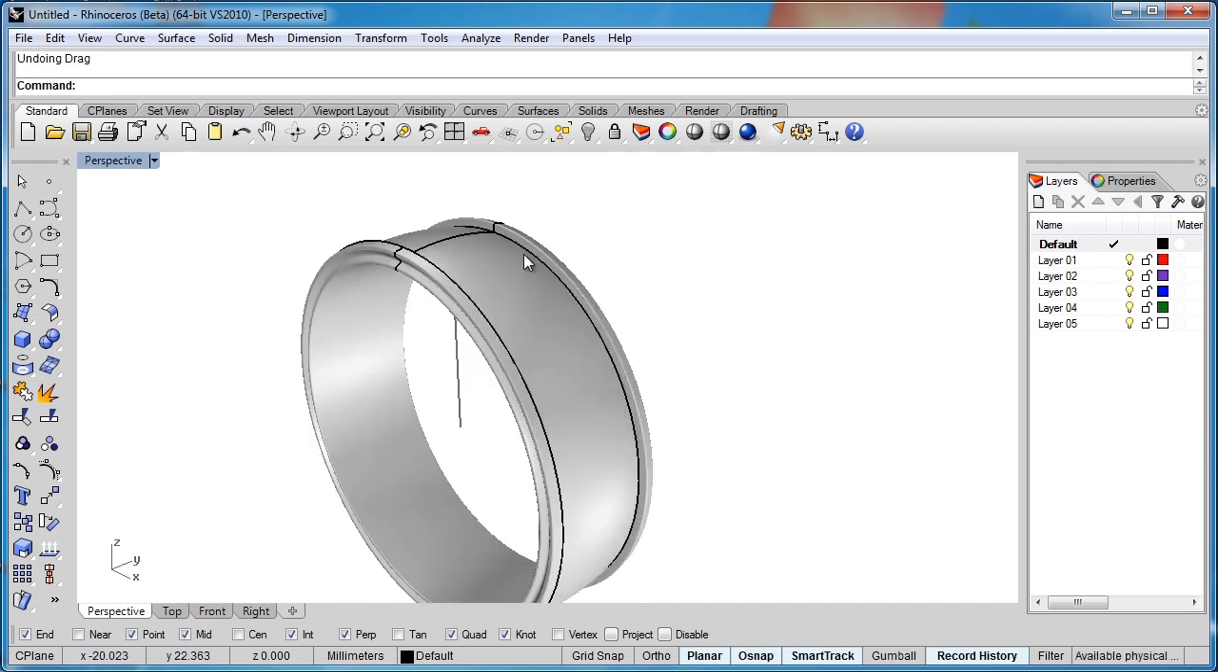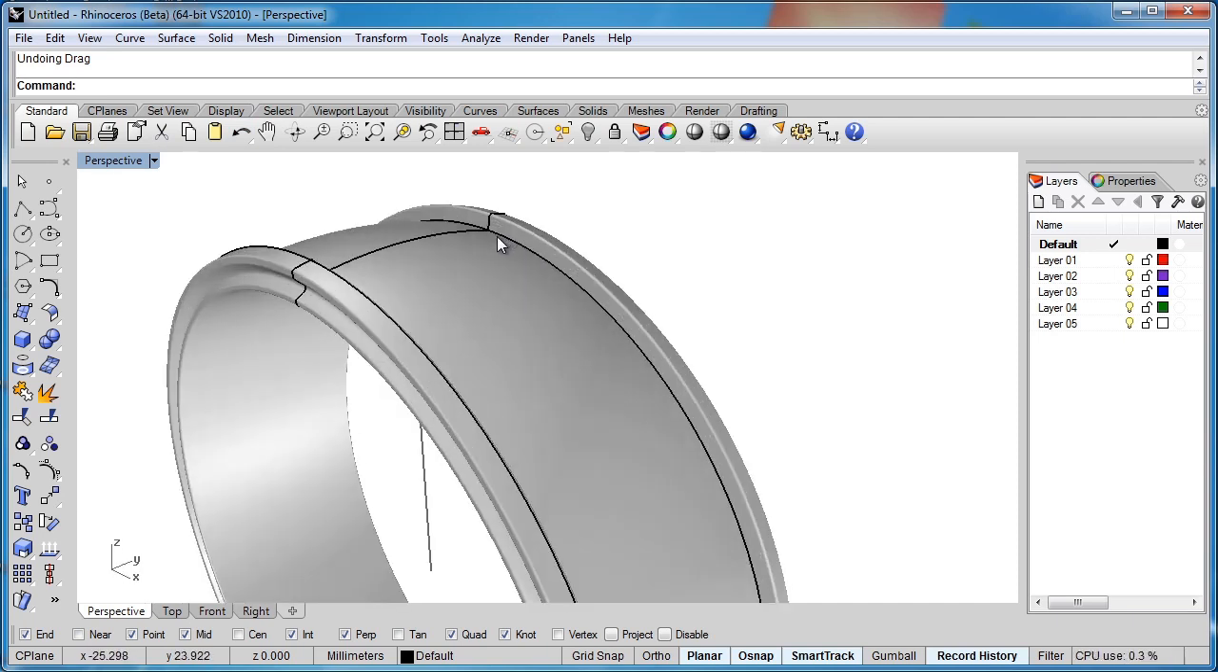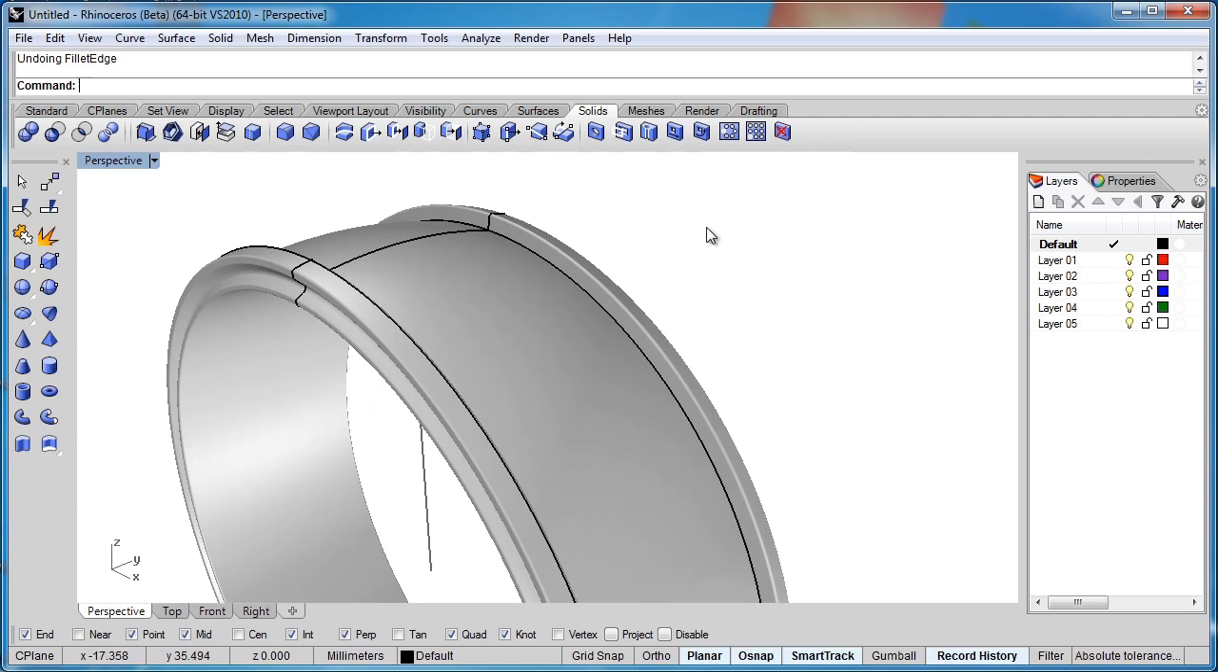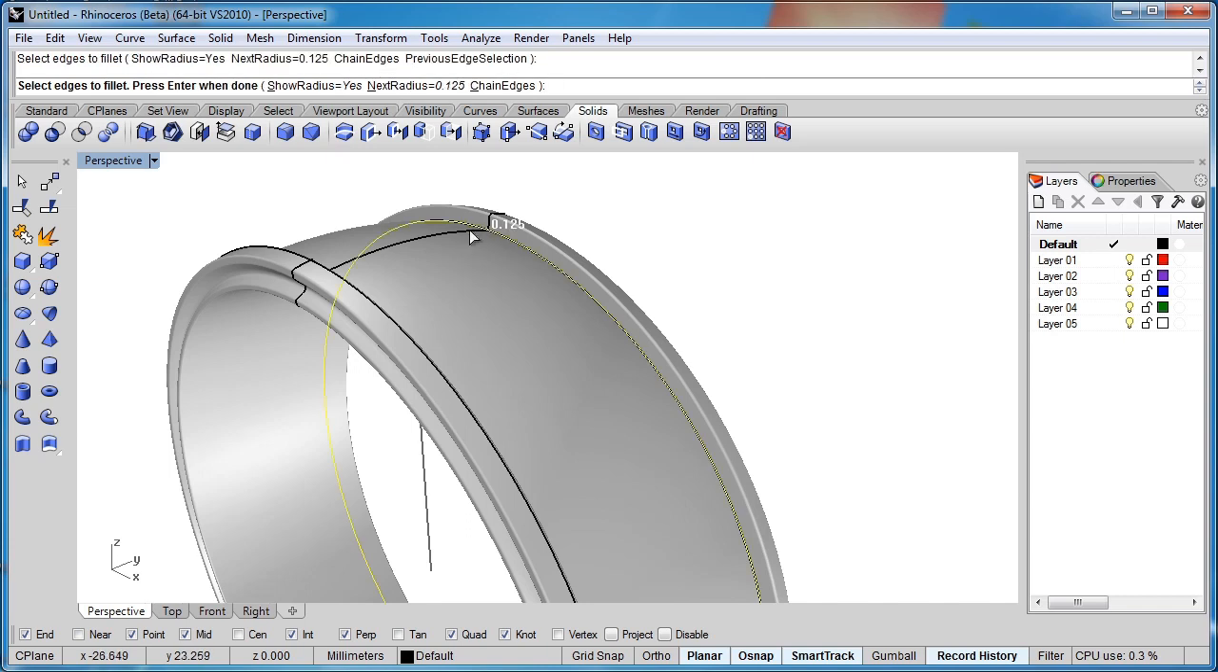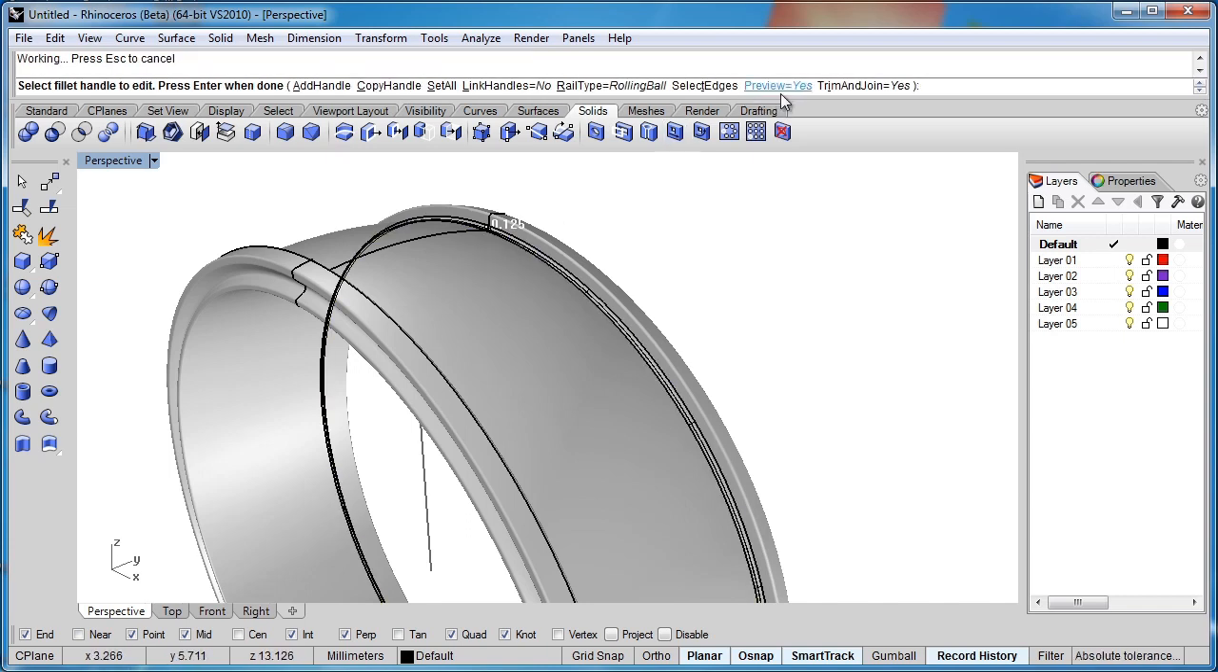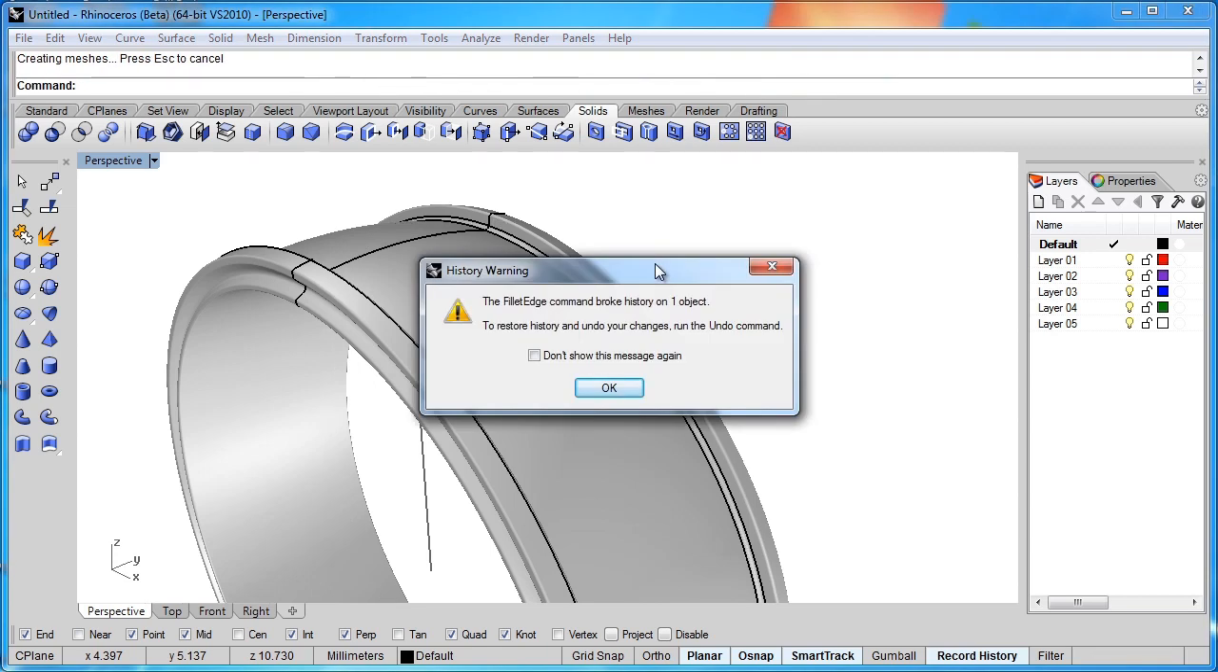There are still some commands that will break the history of an object. For instance, fillet edge unfortunately breaks the history of objects. So if I were to do a fillet on an edge here, let's make that a 0.125, and we'll just fillet this edge here. Got my preview set to yes so we can see what we're going to get. As soon as I hit enter and apply that fillet, I get a history warning, and that's because my history warnings are switched on down here.